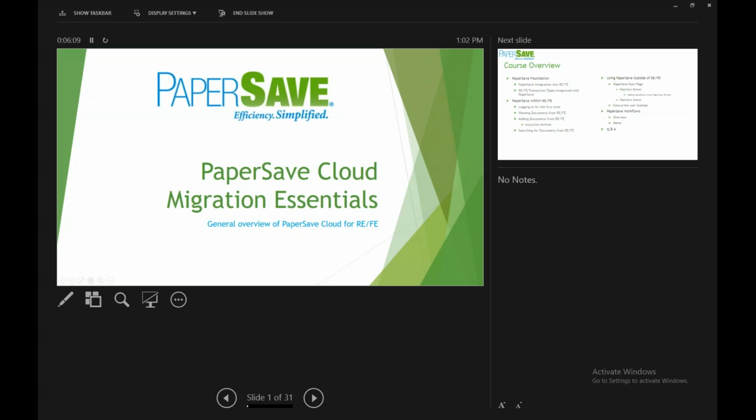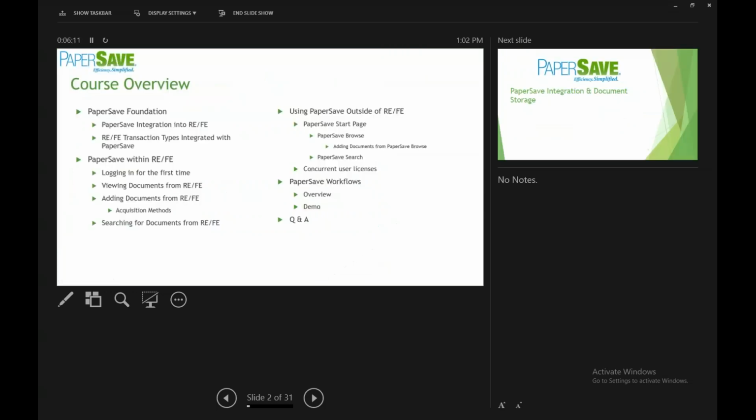Today we're going to be doing an essentials training for your PaperSave cloud migration. During today's presentation, we'll start off with the foundation. We'll start off with the basics, right? So how PaperSave integrates into RE or FE. We'll talk about logging in to PaperSave. We'll see viewing documents, adding documents, all from the integration. We'll also talk a little bit about using PaperSave outside of RE and FE.